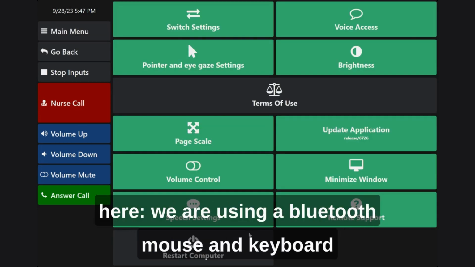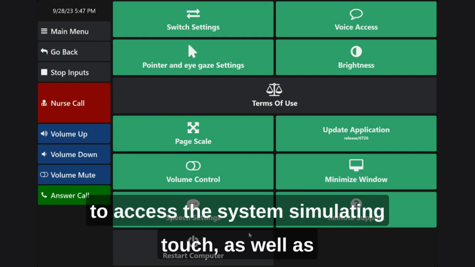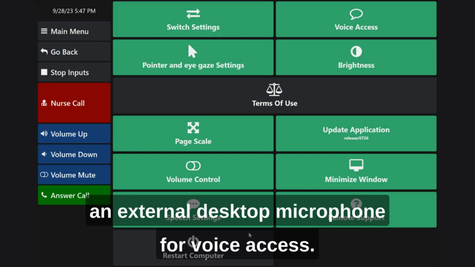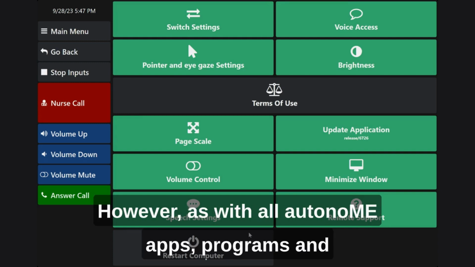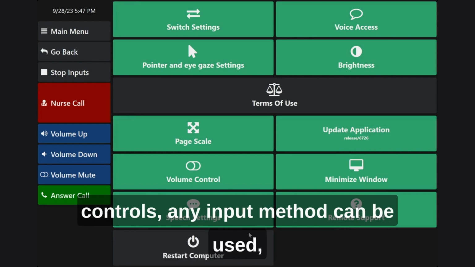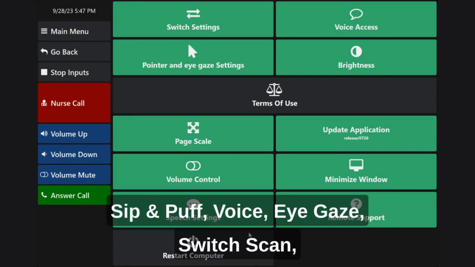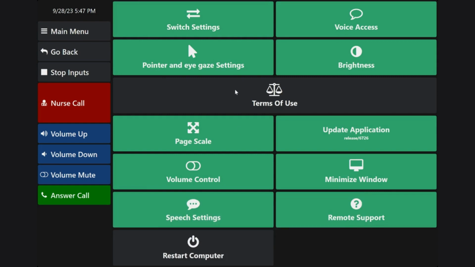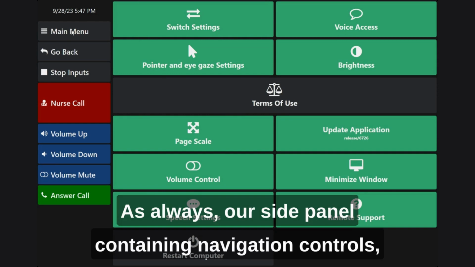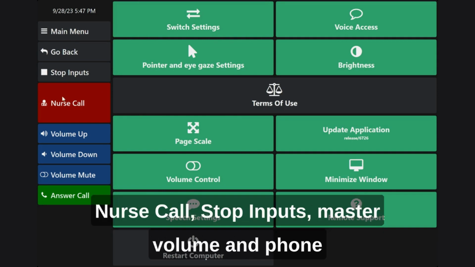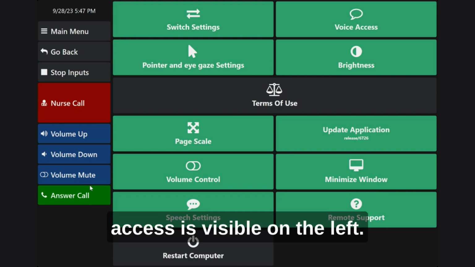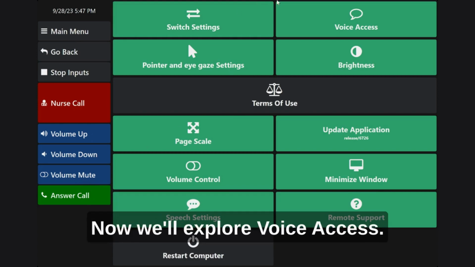Quick insight here. We are using a Bluetooth mouse and keyboard to access the system, simulating touch, as well as an external desktop microphone for voice access. However, as with all autonoME apps, programs, and controls, any input method can be used. Sip and puff, voice, eye gaze, switch scan, it's all up to the user. As always, our side panel containing navigation controls, nurse call, stop inputs, master volume, and phone access is visible on the left. Now we'll explore voice access.